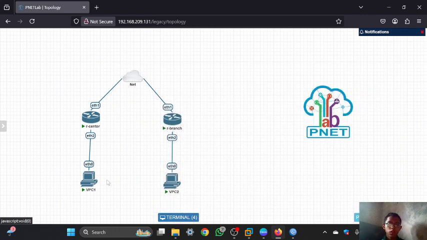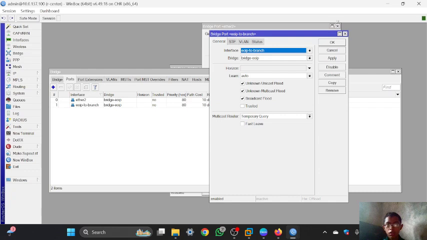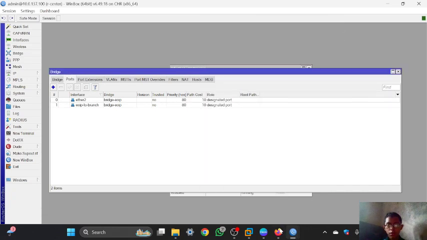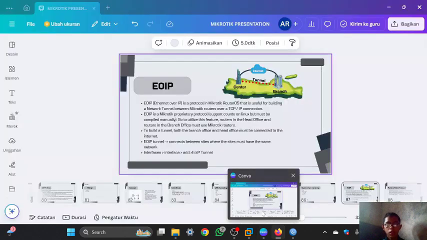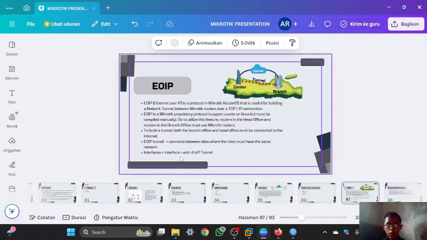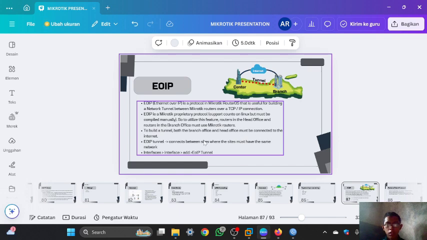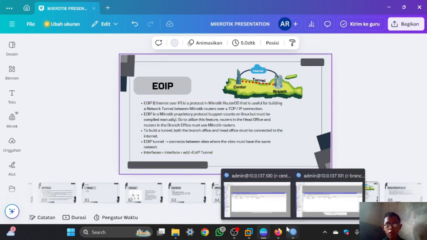But if you try to ping to the internet from the client or VPC1 and VPC2, it cannot ping to the internet. So to configure it, you can go to the Winbox, but first you must know that to build the LIP tunnel, the branch office and the head office must be connected to the internet. So I will configure the client to connect to the internet.